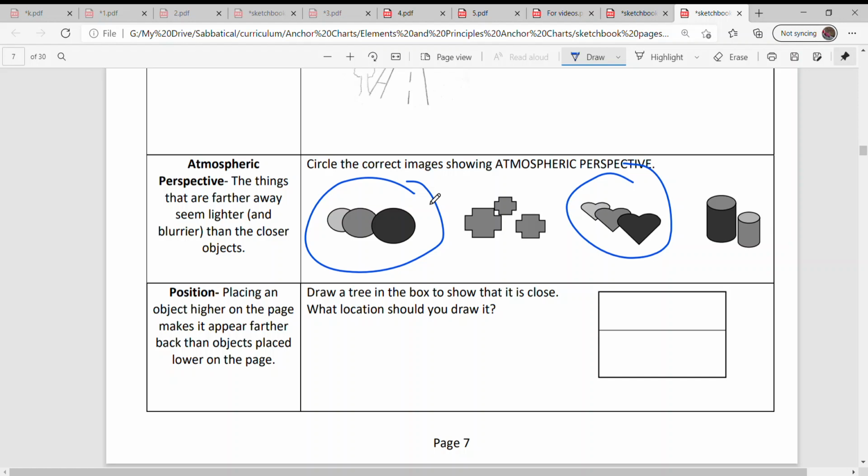Now, picture a mountain range. When you're driving up, the mountains look kind of blue and fuzzy and far away. But up close, they're really bright and vibrant. That's atmospheric perspective. Then there's position. Placing an object higher on the page makes it appear farther back than an object placed lower on the page.